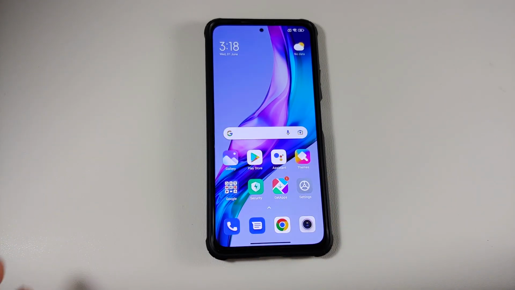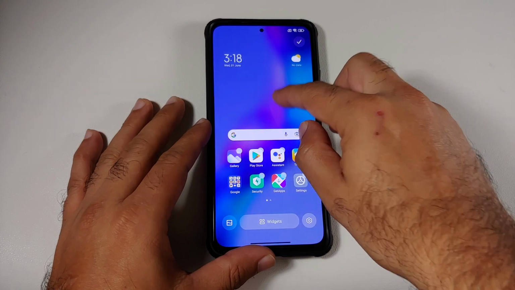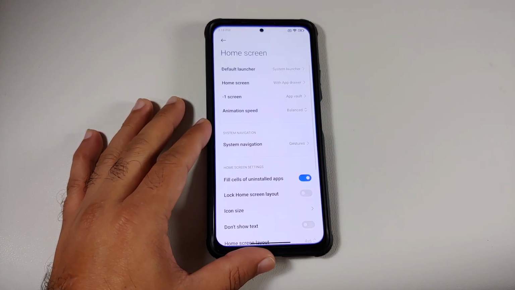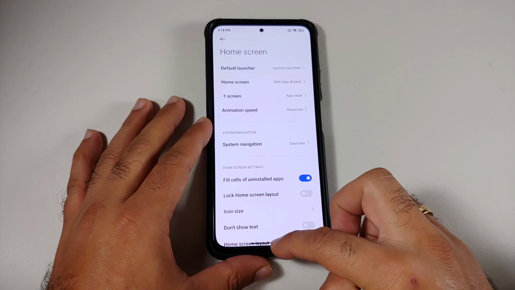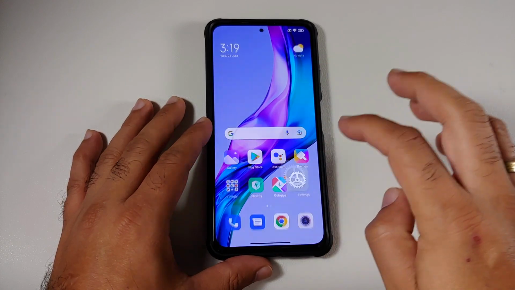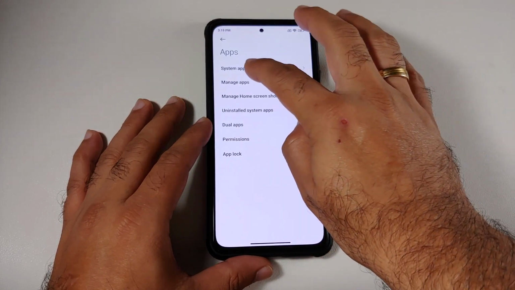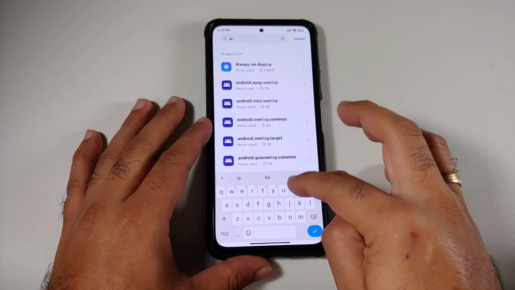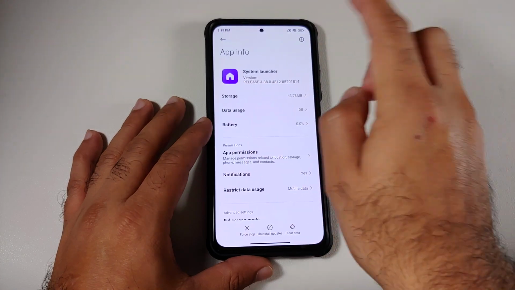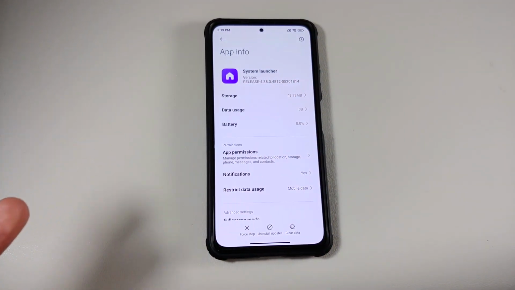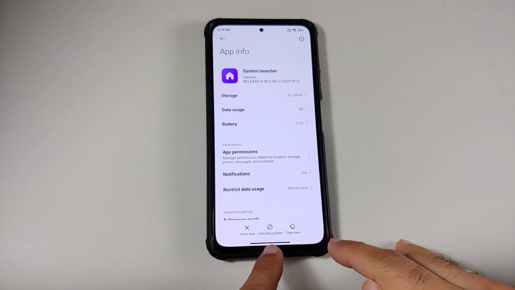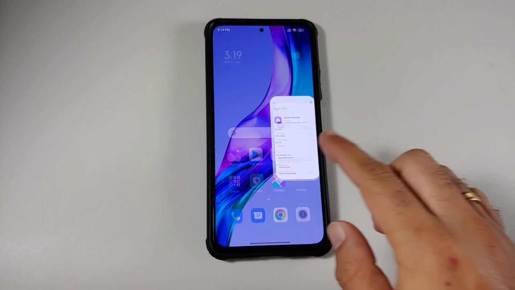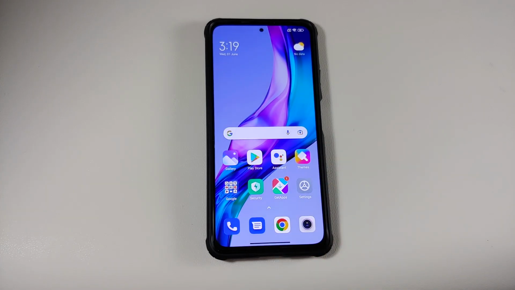But we can go back to our home screen, and now let us go back into the settings for the launcher. Here it is, animation speed is here. We can go back into the settings app, go into apps, manage apps. Herein let us search for launcher and check out the version which we have. So now we have 4.38, which is MIUI 13.5 launcher. And in case you do not like it, you can always select uninstall updates over here to go back to the version of MIUI launcher which you had on your device.